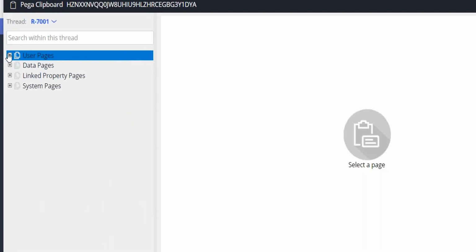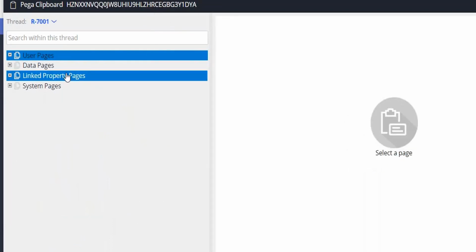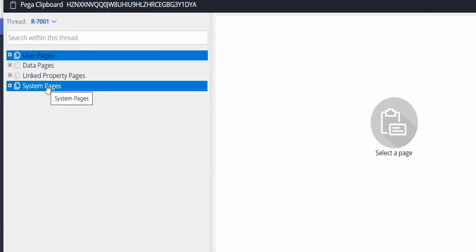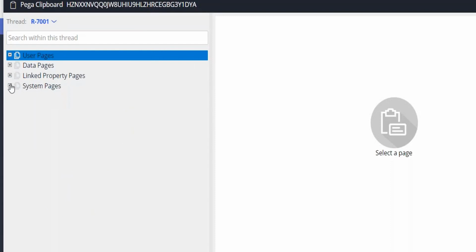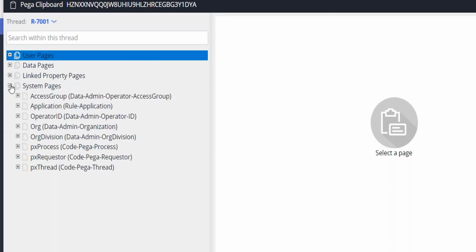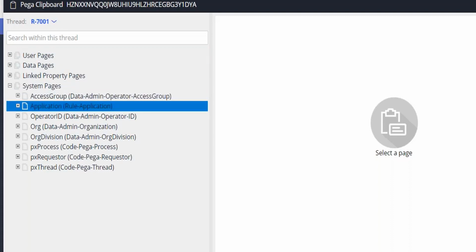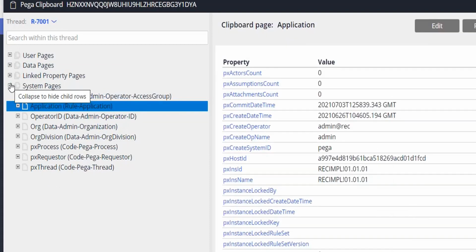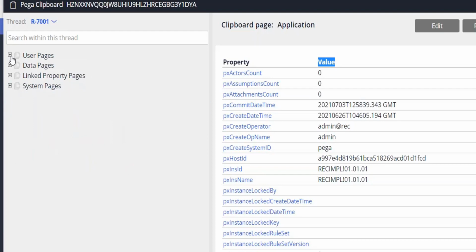And now you get to see all the 4 categories: user pages, data pages, link property pages, and system. This helps you to debug. Within system pages, you see application data, organization, division, unit, and a lot of other things. You see the name of the property and the value assigned to it. Not every property is prominent because we don't need every property. What are we interested in? User pages.